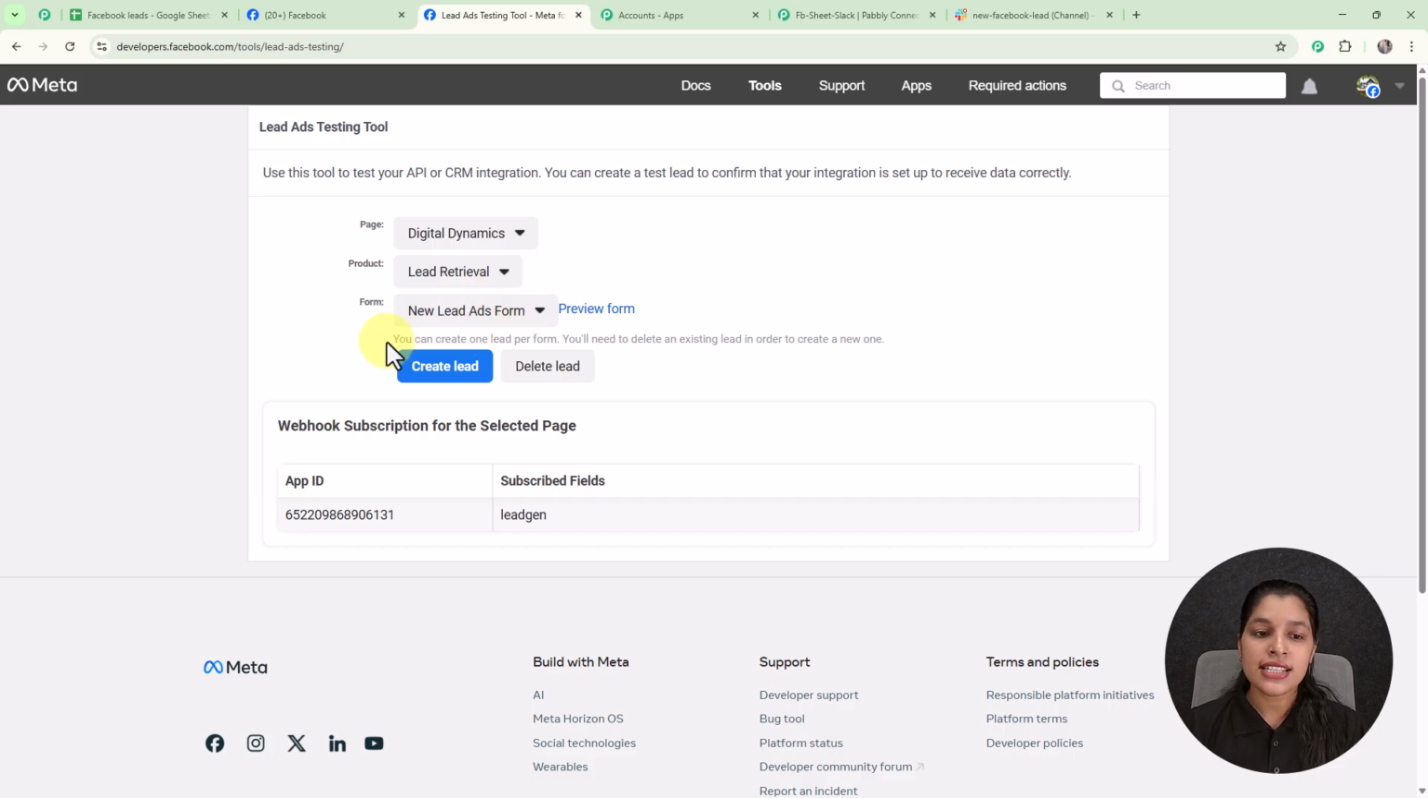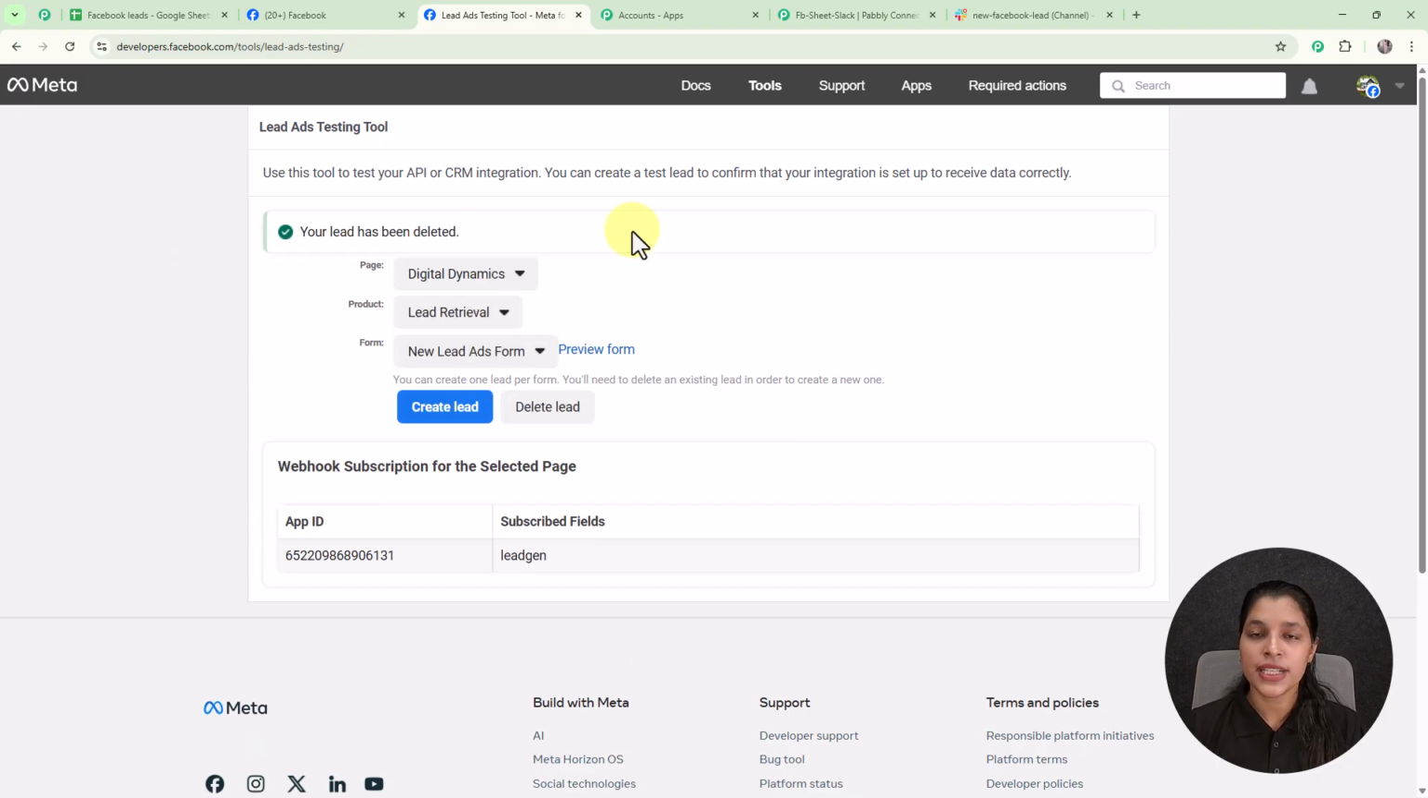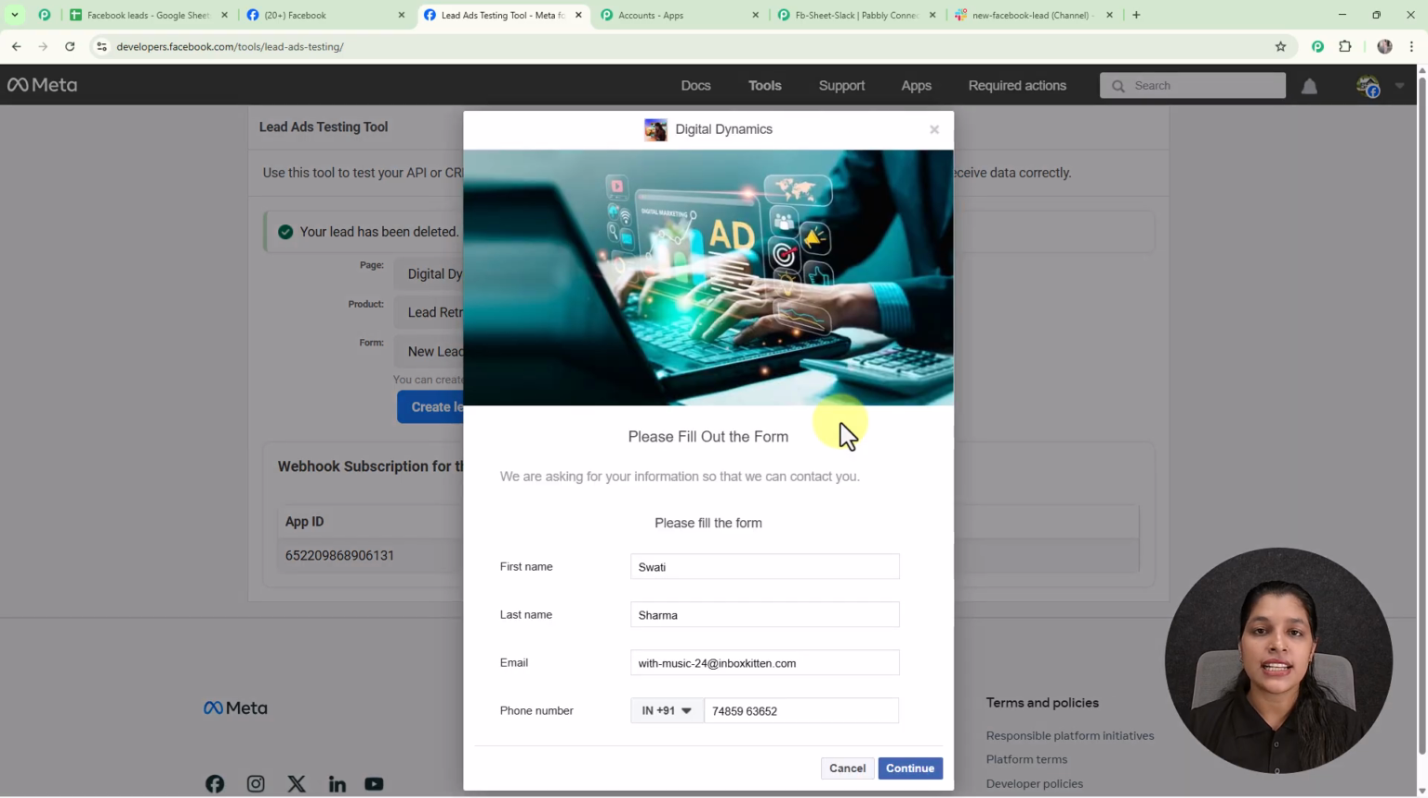So now we firstly have to delete our previous lead because we can create only one lead per form. So now let's click over this delete lead, and here you can see our lead has been deleted. Now we just have to click over this preview form button and we will be getting this new lead ads form. So now I'm going to fill this form.